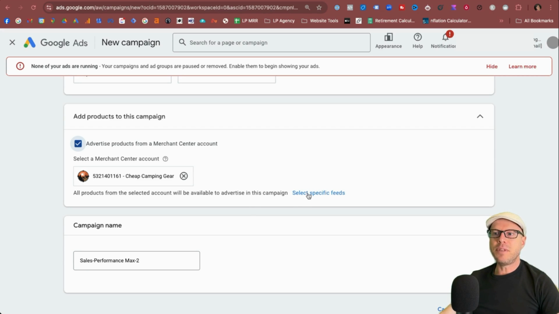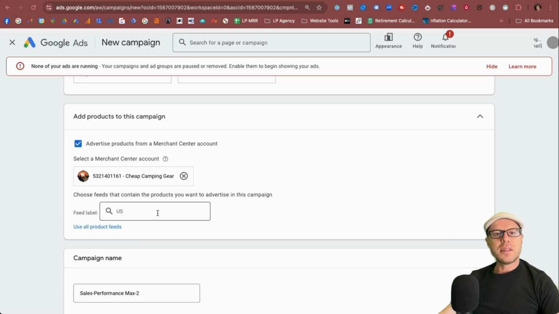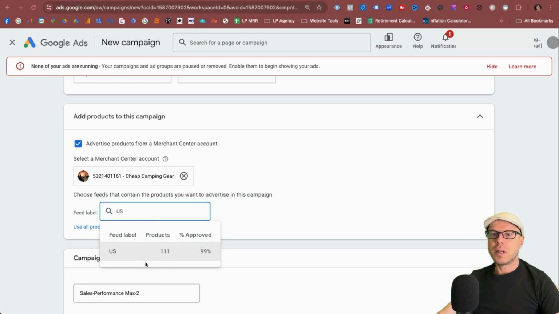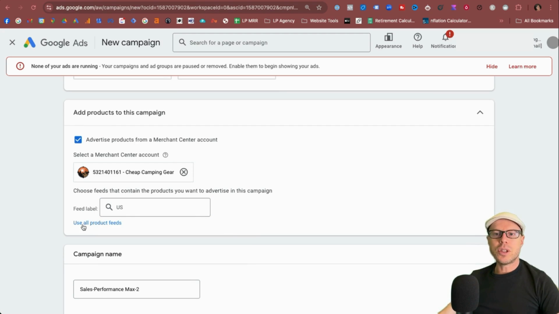Now, if there's a specific feed that you need to pick, this is important. You may have different regions depending on the availability of some products, or a particular currency that you have a data feed set in. You can go ahead and click inside the box, pick the feed label. Usually we label them based on location, and you can also use all feeds. You might be doing a worldwide campaign and you want to just include all of them. You can knock yourself out that way.